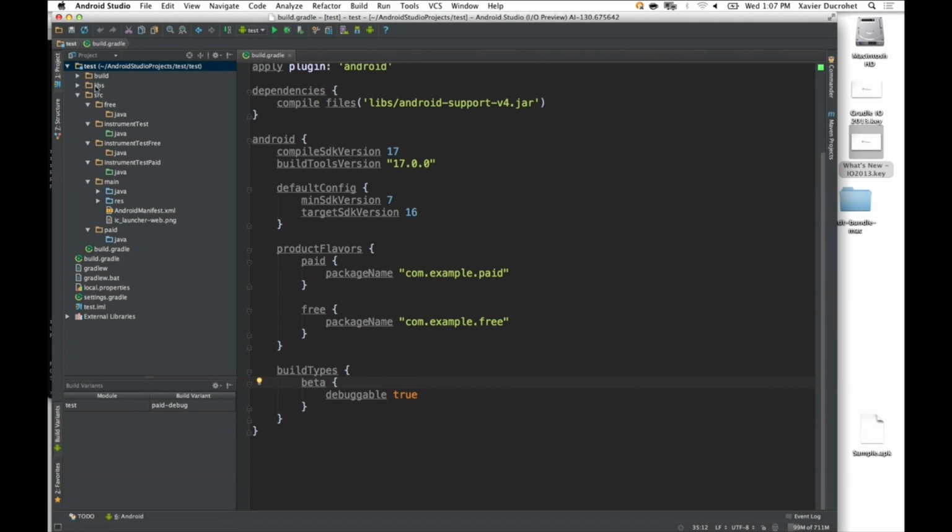And notice that there is a free Java and an instrument test free Java here that's not selected because you're not working on the free version. But the IDE knows about it. So here, based on everything that we say in the build script, the IDE is aware that you have 6 different variants. And when you switch to free debug, it's going to automatically switch those folders here. So the IDE is really aware of all your configuration.